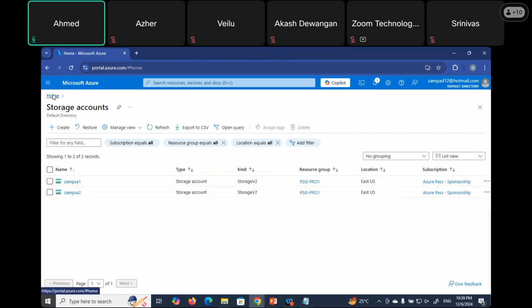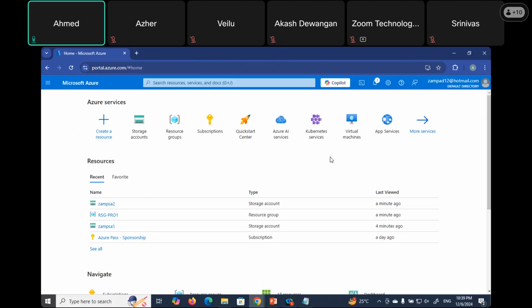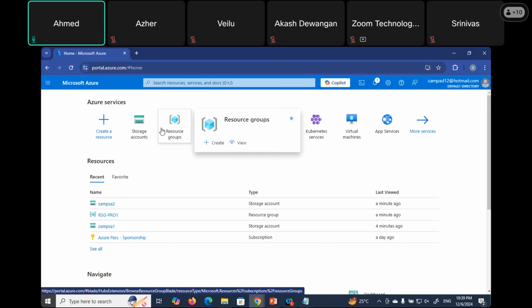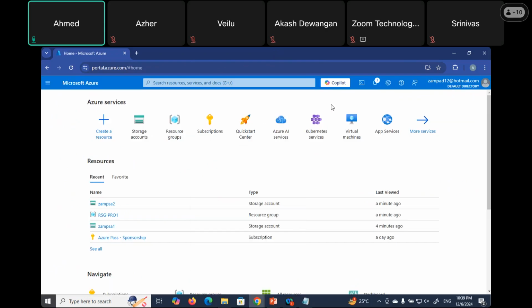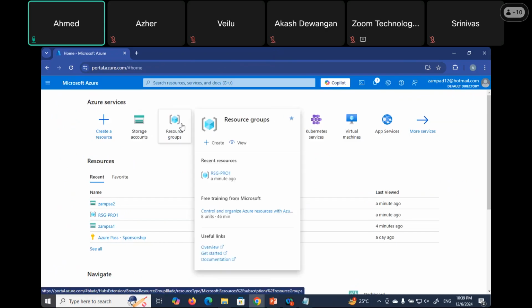So if I go back to the home page and open the resource group, remember these icons, guys. These icons are very, very important. When you're writing the AZ-104 exam, in one of the questions, it will ask you to find out which resource this icon is for. These icons are unique, guys. So you have to remember these icons, which is for the resource group, what is the icon for the storage account.